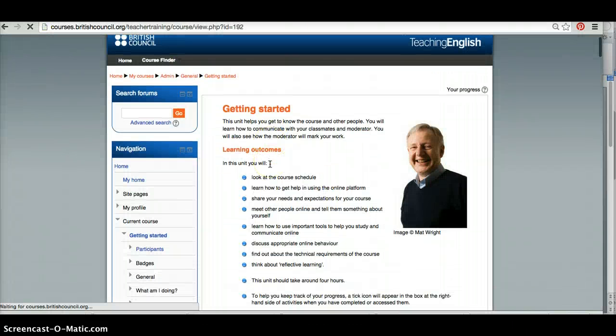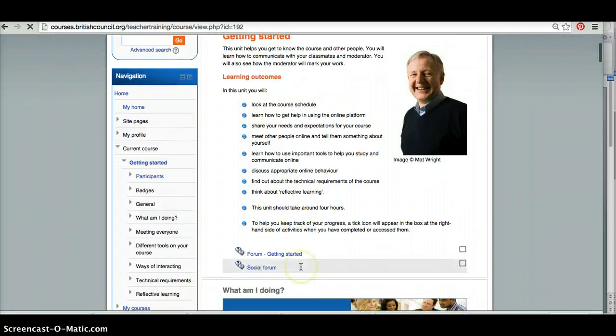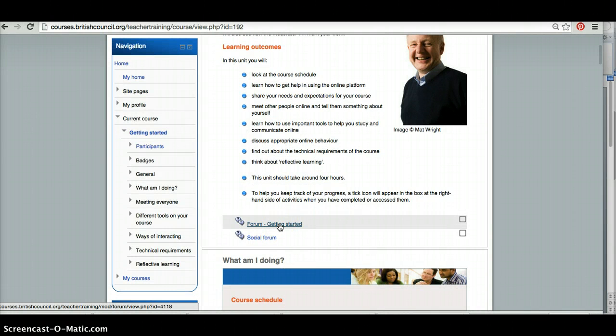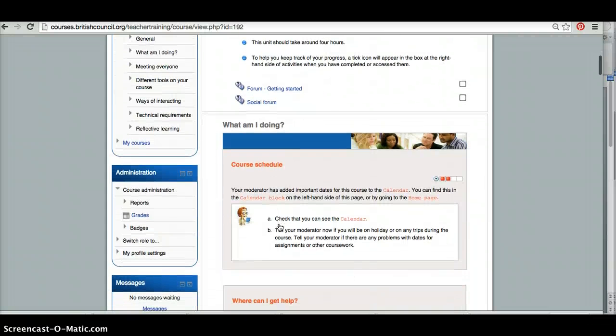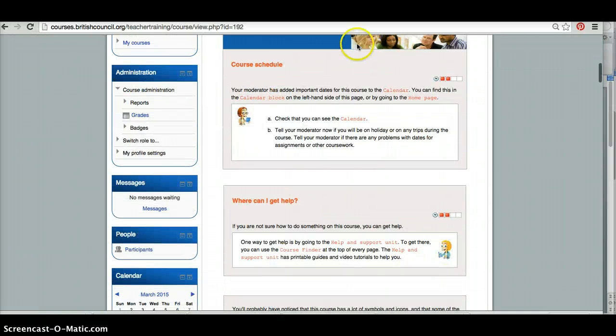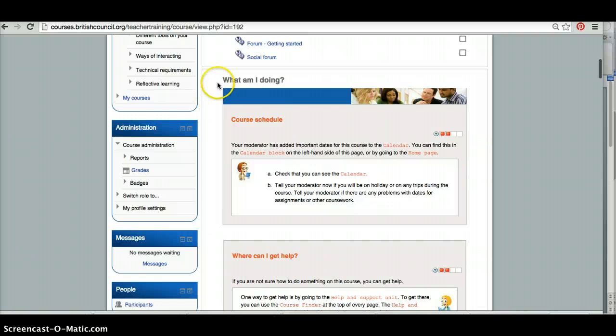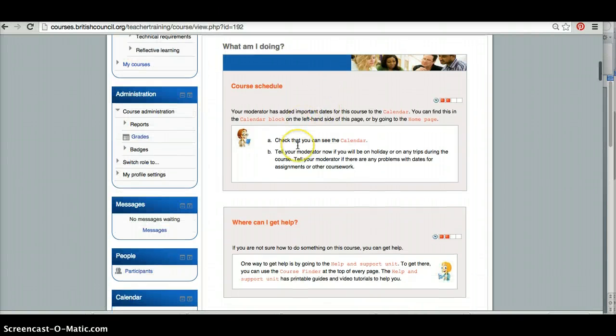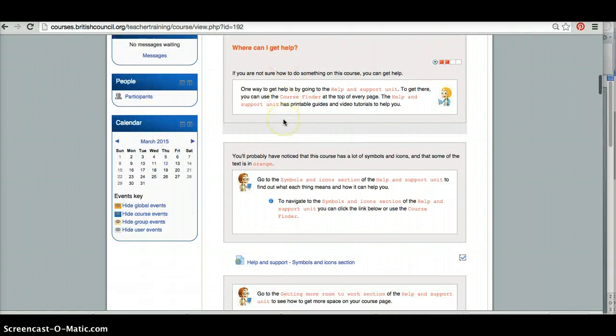So, getting started and 1.1. Here we have the objectives of that unit. Here we have access to a forum. It doesn't mean that we immediately have to access the forum, all right? That's a common mistake. Try to avoid it, please. Before accessing any of the forums, we have to read the instructions. So here we have what am I doing, the course schedule, where you can get help.